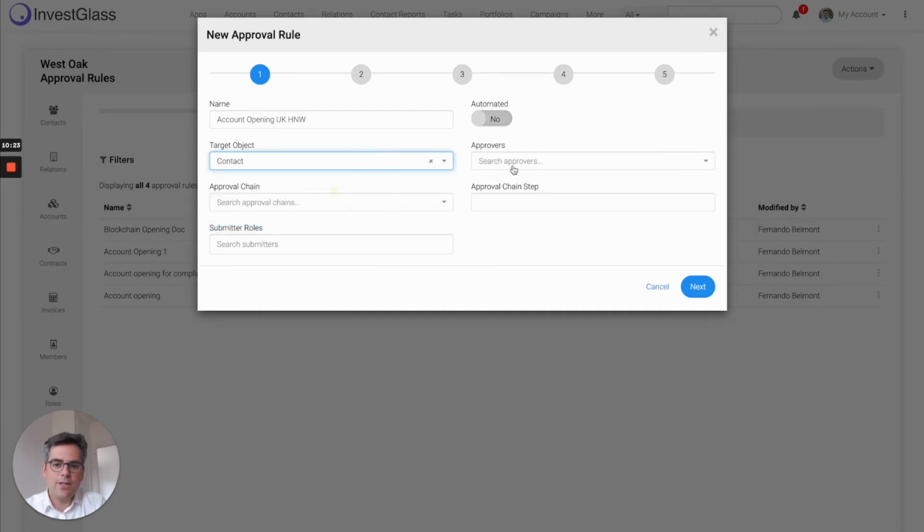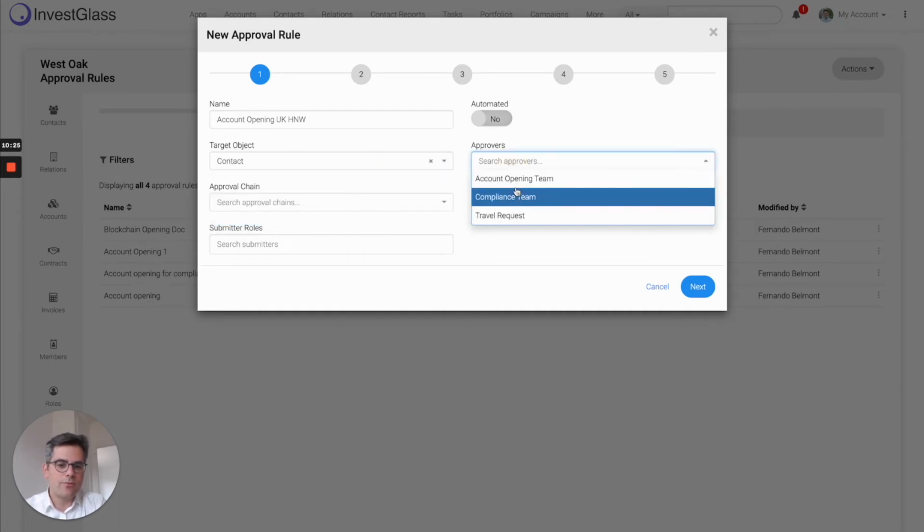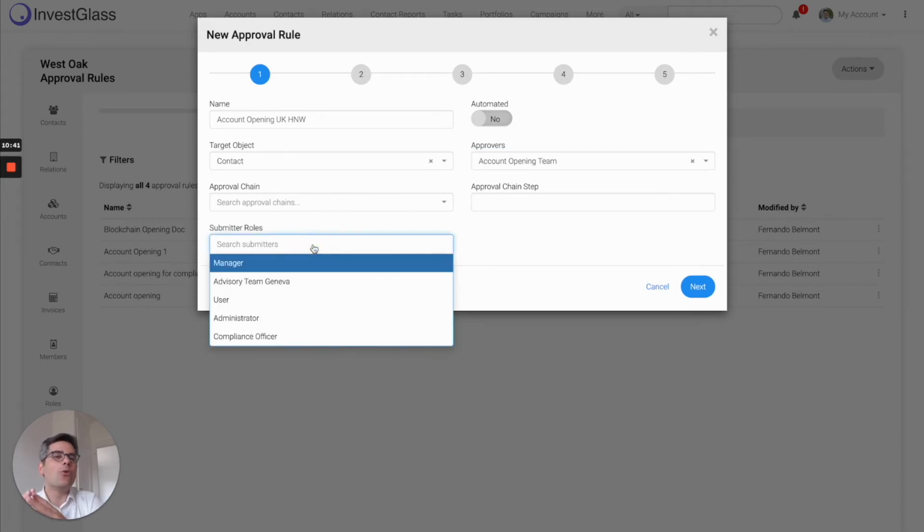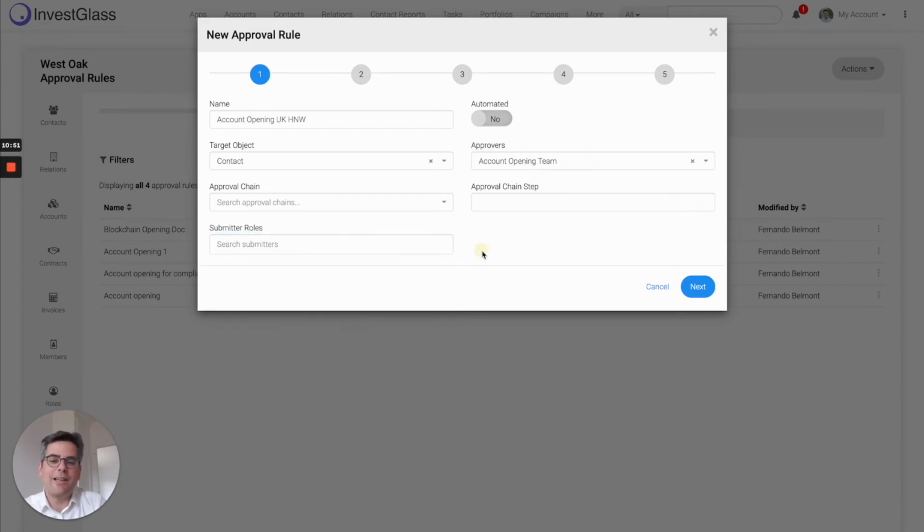You select an object, you select a group, and then you can decide to set up chains and parallels. For that, we'll have an additional video that will come later. It's, I would say, the next level in terms of sophistication. The same for submitter roles. You can decide that only a given role of users will be able to send this approval process. I would just keep this for a bit later.